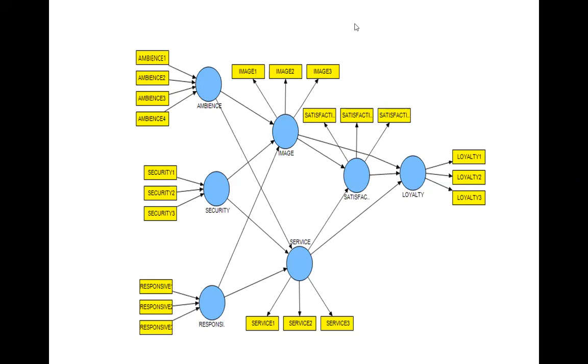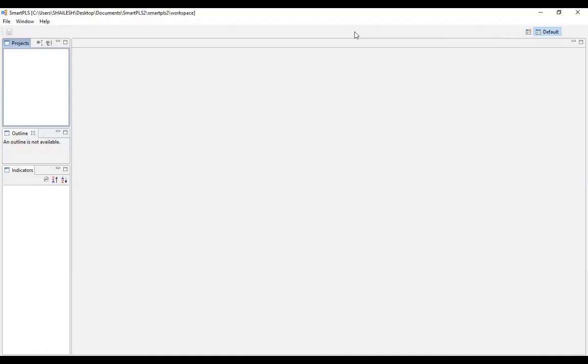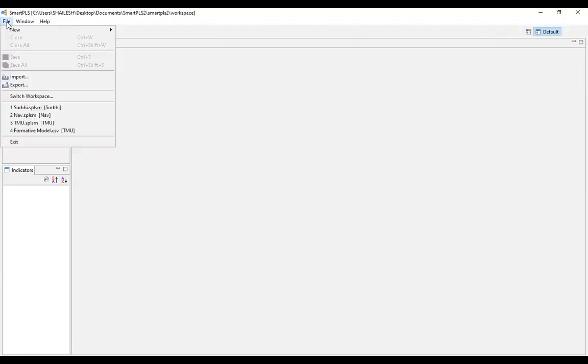ये स्मार्ट PLS, you can see this. I think you can see it is visible to all. It is very easy. It is more easy than the Amos. देखिए, first of all, what will we do? Write the project name, file, new, create project.